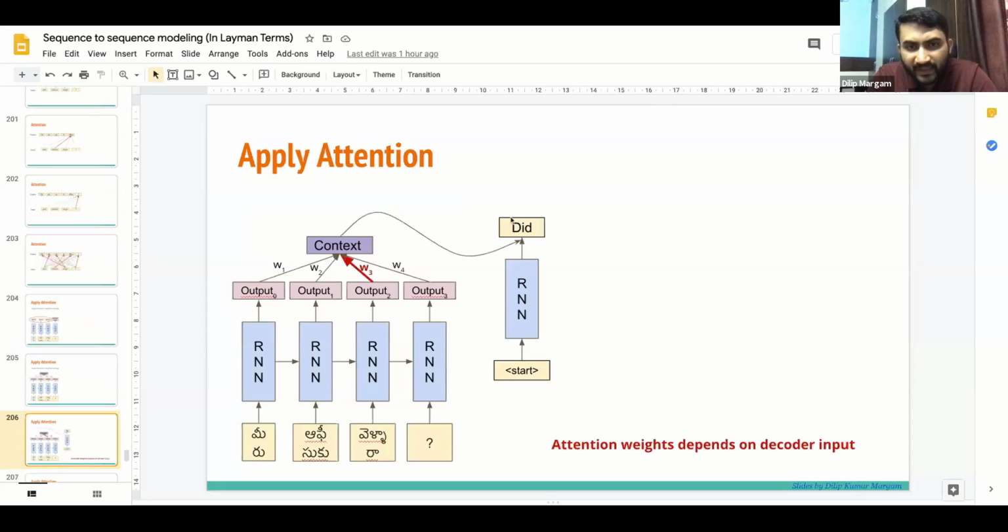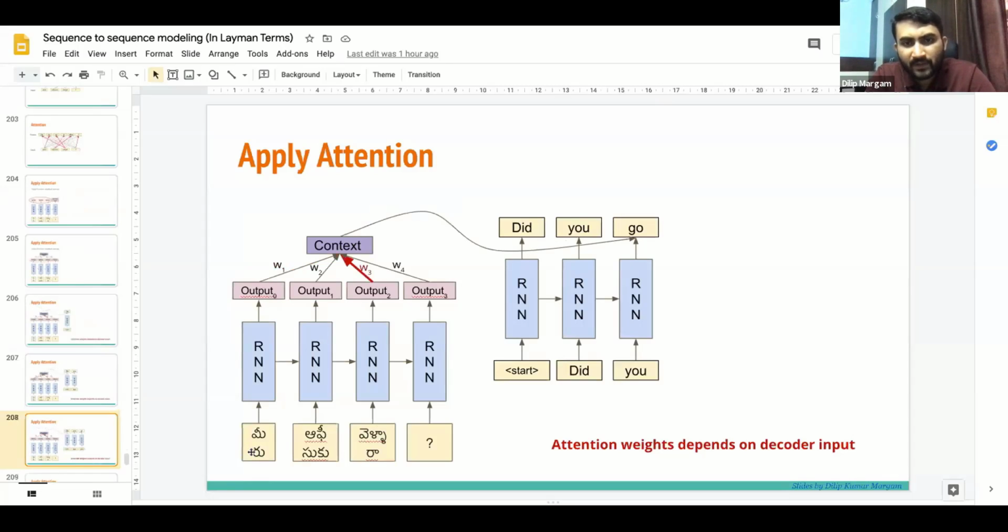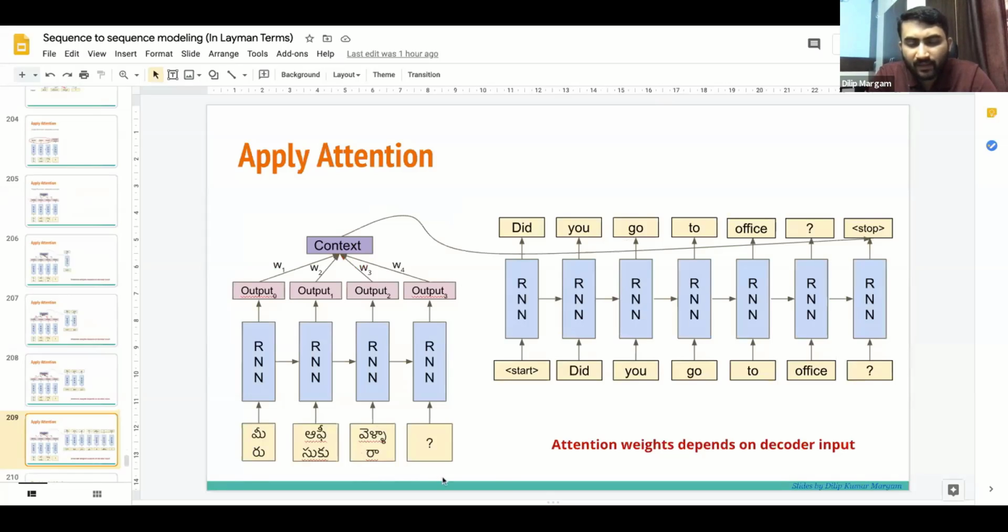When you are trying to predict did, you give high weightage to output 2, which corresponds to vellara. When you are predicting you, you give high weightage to output 0, which corresponds to miru. When you are predicting go, you give high weightage to output 2, which corresponds to vellara, and so on. Now the question would be, what do these attention weights depend on? My answer is that these attention weights depend on the corresponding decoder input. But in this talk, I will not be covering that.